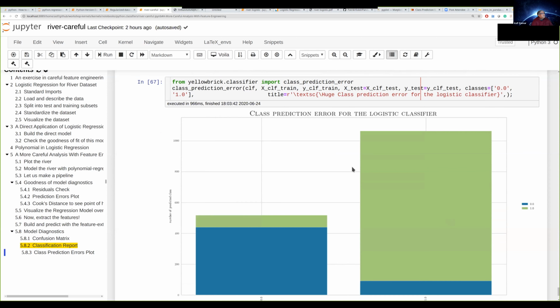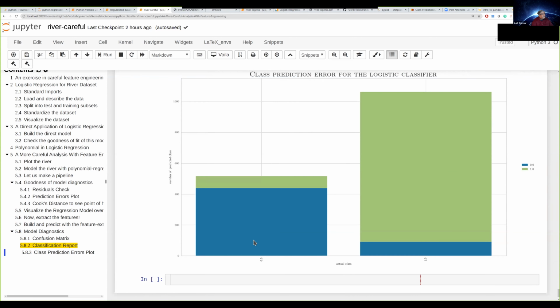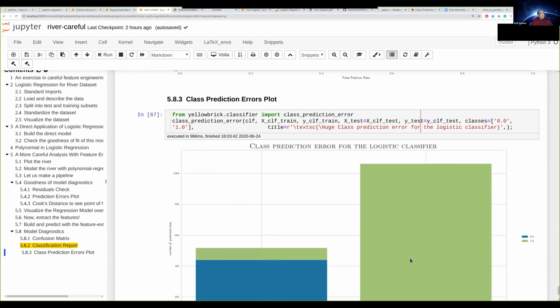Now this is a simple plot that tells you how often you confused 0 for 1 and how often you confused 1 for 0. So the level of mistakes, you're making marginal mistakes, right? And that finishes this particular analysis.